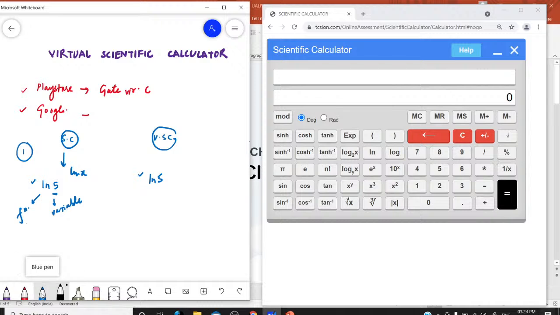When we use a normal scientific calculator, we press the ln function, then we press 5. This is how we used to do calculations in a scientific calculator. So if you like using scientific calculators, you can relate to this. First you press ln, then you press 5, and then you can find the value.